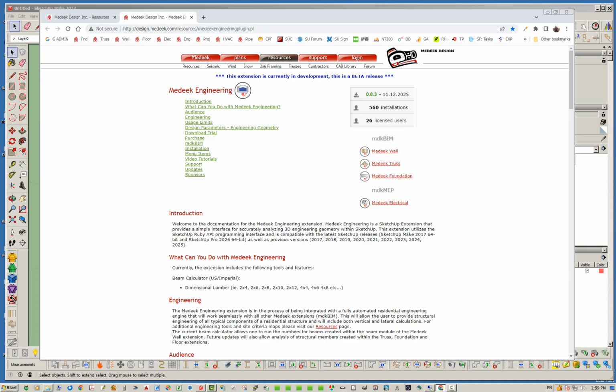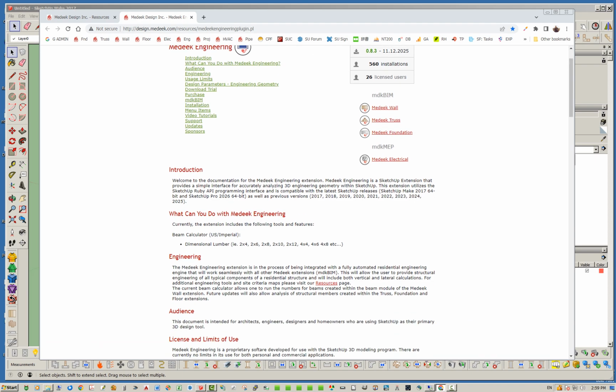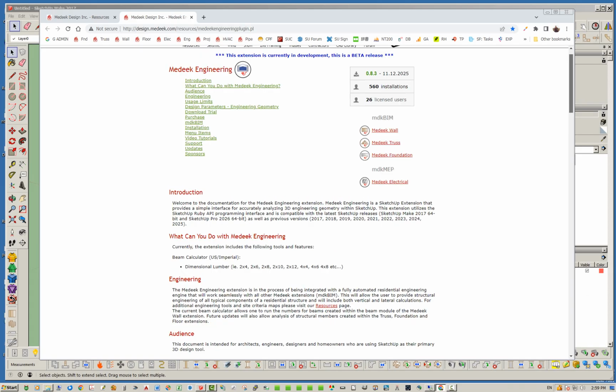So I actually started this extension back in 2021. I think it was in April. I released the initial release, and at that point, all we could do was add in some point loads and distributed loads and supports to beams that were created within the wall plugin. And since then, of course, I've been working on the actual analysis engine and the reports. And currently, at this time, the beam calculator should be able to compute dimensional lumber beams. So that's what we're going to demonstrate today.